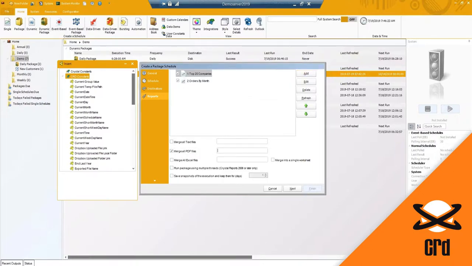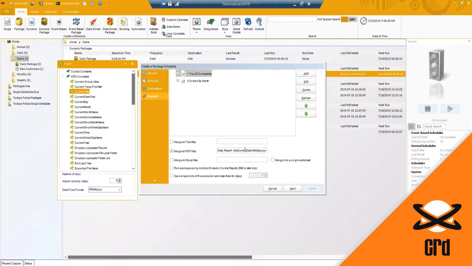And now I can say combined daily report, and I can still use my current date insert as well. So the recipient will get one email with one attachment because both of these reports will run and then be merged together into one PDF. You can do this with text files as well as Excel files. And with the Excel files, you can even merge them into one single workbook or worksheet.